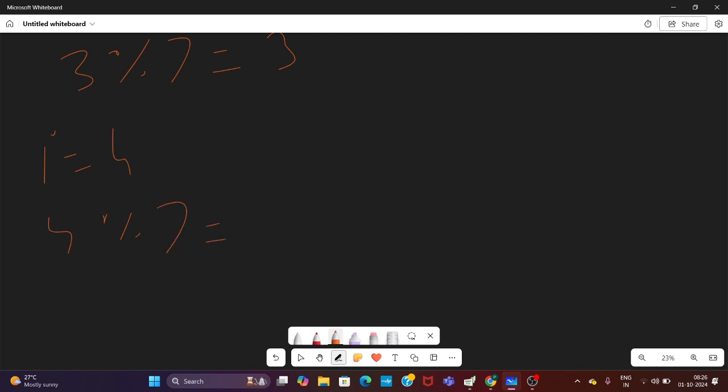Then at i equals 3. So 3 mod 7 is equal to what? 3 mod 7 is basically equal to 3 only. So the third value will be incremented by 1. Now our next value is i equals 4. So 4 mod 7 is equal to 4 only. So the fourth value will be incremented by 1.